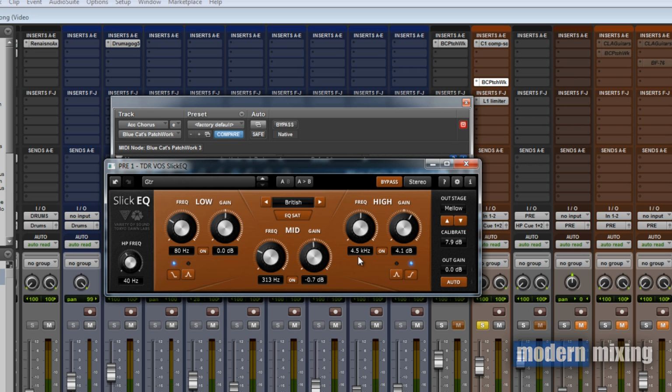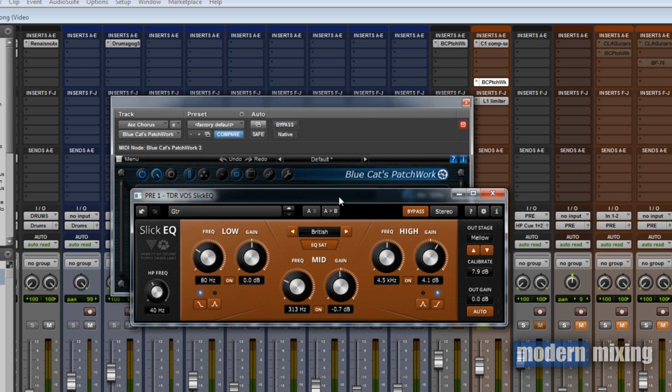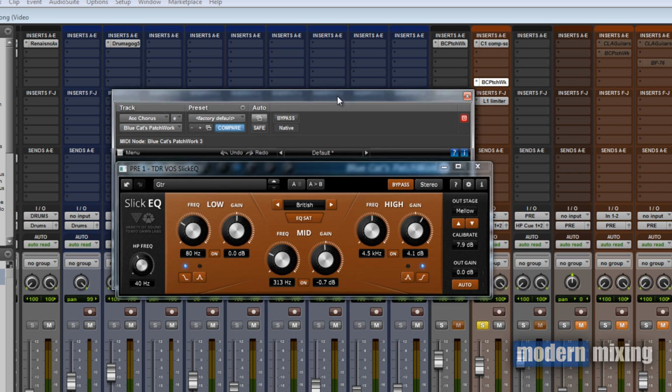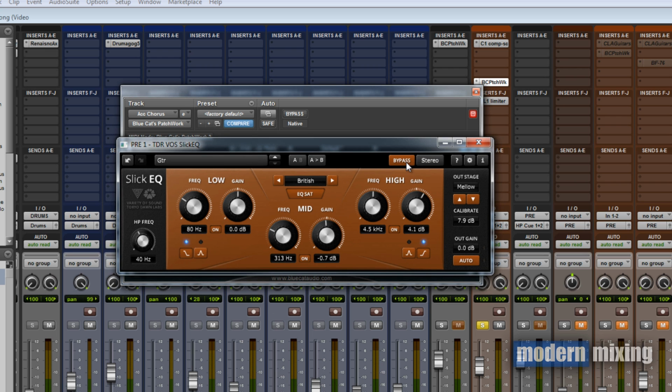With the high end, I did boost quite a bit, actually, 4 dBs at 4.5 kilohertz. And again, with the shelf output stage set to mellow and calibrate, I pushed a little bit, 7.9 dBs. I also cut a little bit in the mid-range, 313 hertz, negative 0.7 dBs. And the high-pass filter is set to 40 hertz, just to get a lot of that low-end stuff out of there. Let's see what this sounds like, and I'll do it in solo first, and then we'll bring everything in.